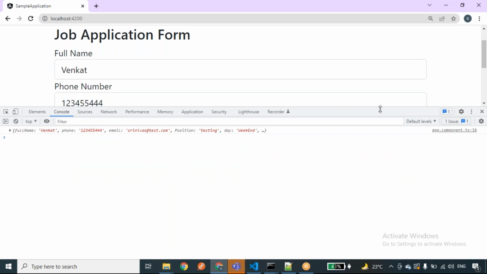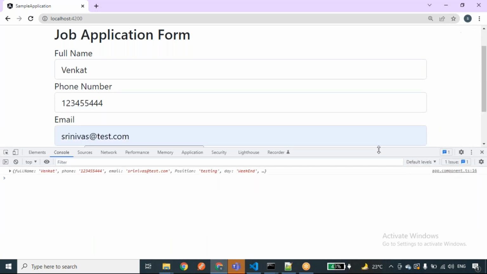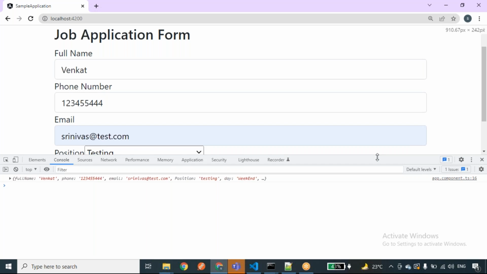So in real time also, whenever you are going to work with login forms or registration forms, this is how we will be writing them with the help of template driven forms, guys. In template driven forms, most of the time we'll be reading these input values by using the ngModel directives. So this is the basic way of reading the values.